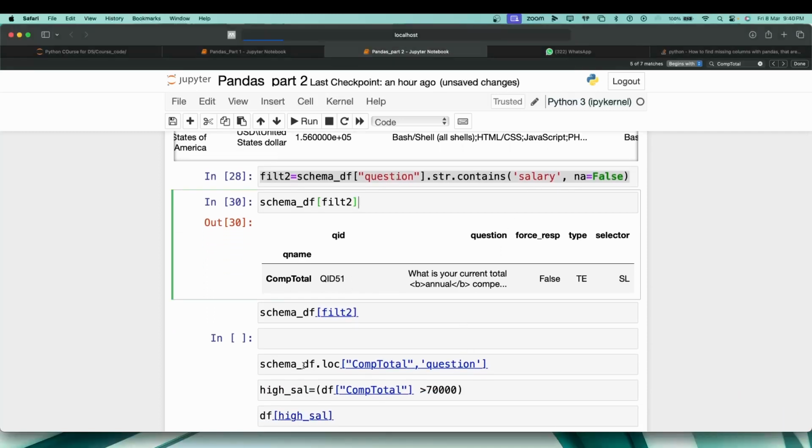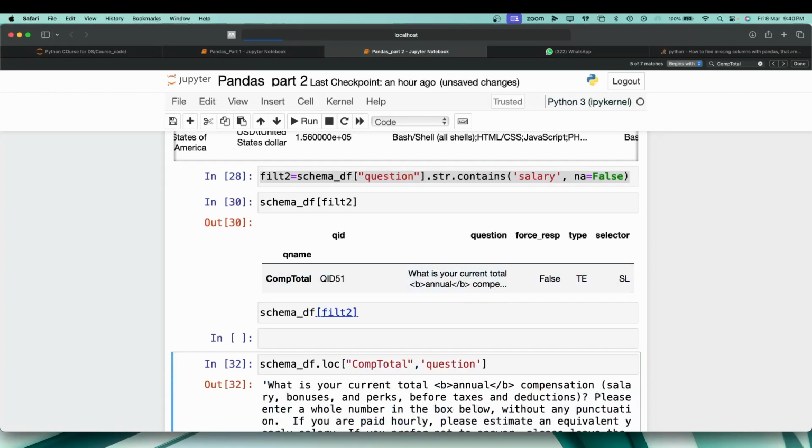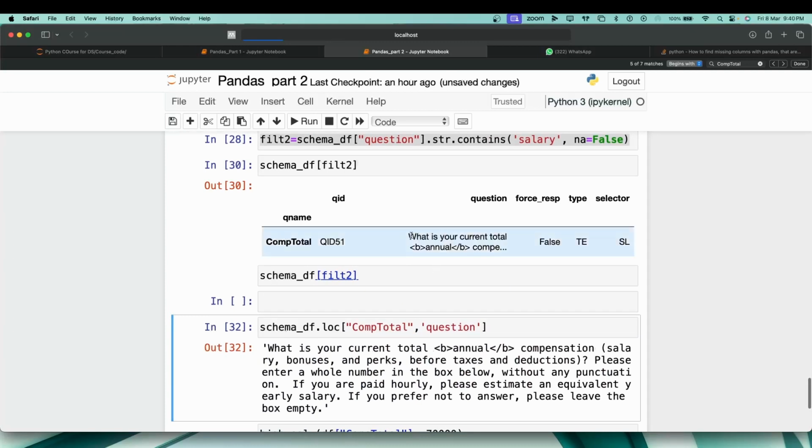Let me expand the question to show you what exactly it is, because you have seen that it's cropped. So let me print it here. This question contains: what is your current total compensation, and so on. And if you see, the salary keyword exists in this particular question. That's why this data point is extracted. Apart from the Q name, the other columns are not useful for use in the DF. Q name is nothing but the columns we have in the DF data frame.